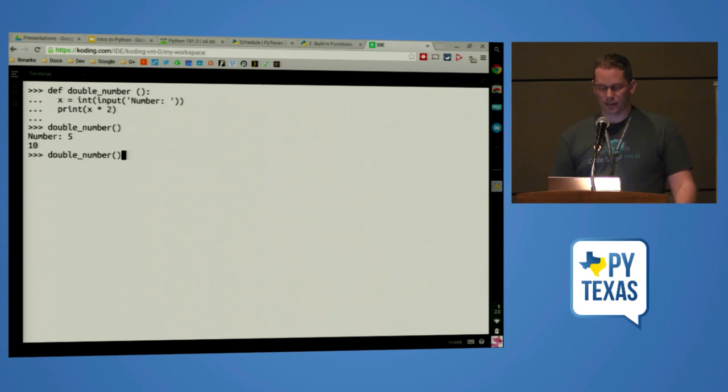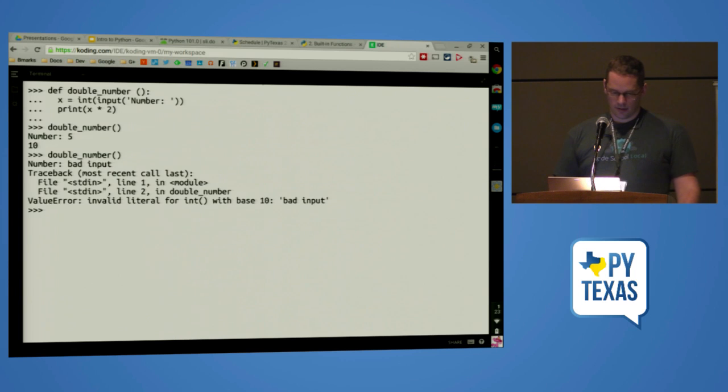Let's see what happens here if I run this again and give it some bad input. I didn't give it a number. It tried to convert it to an integer and said, hey, I don't know what to do with this. And you can see we got a ValueError. Now when you get more advanced with Python, there are methods for detecting these errors and saying, hey, you gave me a string.